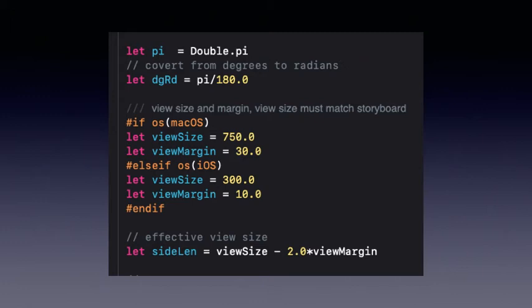In my case, it's 750 points for Mac OS, and you really don't want to draw right on the edge of that. You want to have a margin, and I'm using 30 points. Now, iOS, that situation is different. I'm using 300 by 300, and I'm making the margin 10. Now, as a result of these two, you have the actual size of the view that lines are drawn in, and that's simply calculated by the defined size in the application minus 2 times the margin.